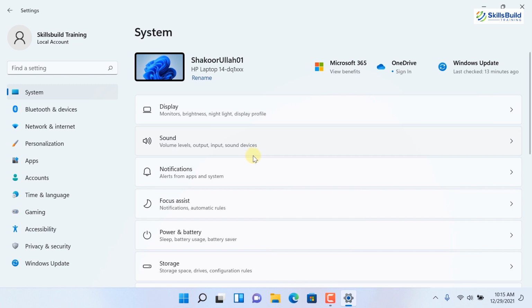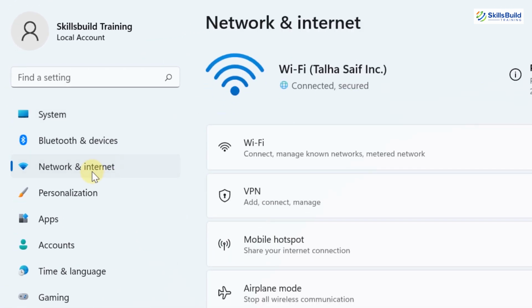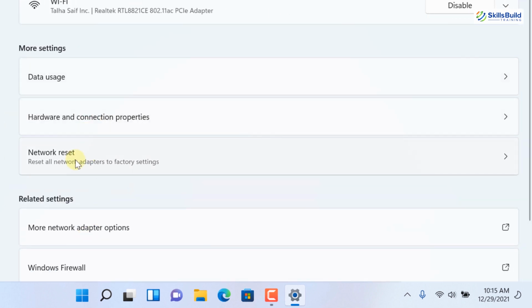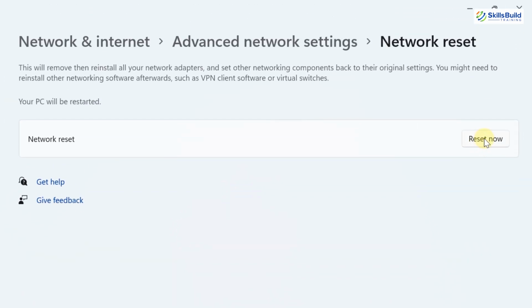So make sure you really want to do this. To do so, open your settings and in that click on the Network and Internet section. Scroll down and click on Advanced Network Settings. Here we have an option that says Network Reset. Just click here and click on Reset Now.